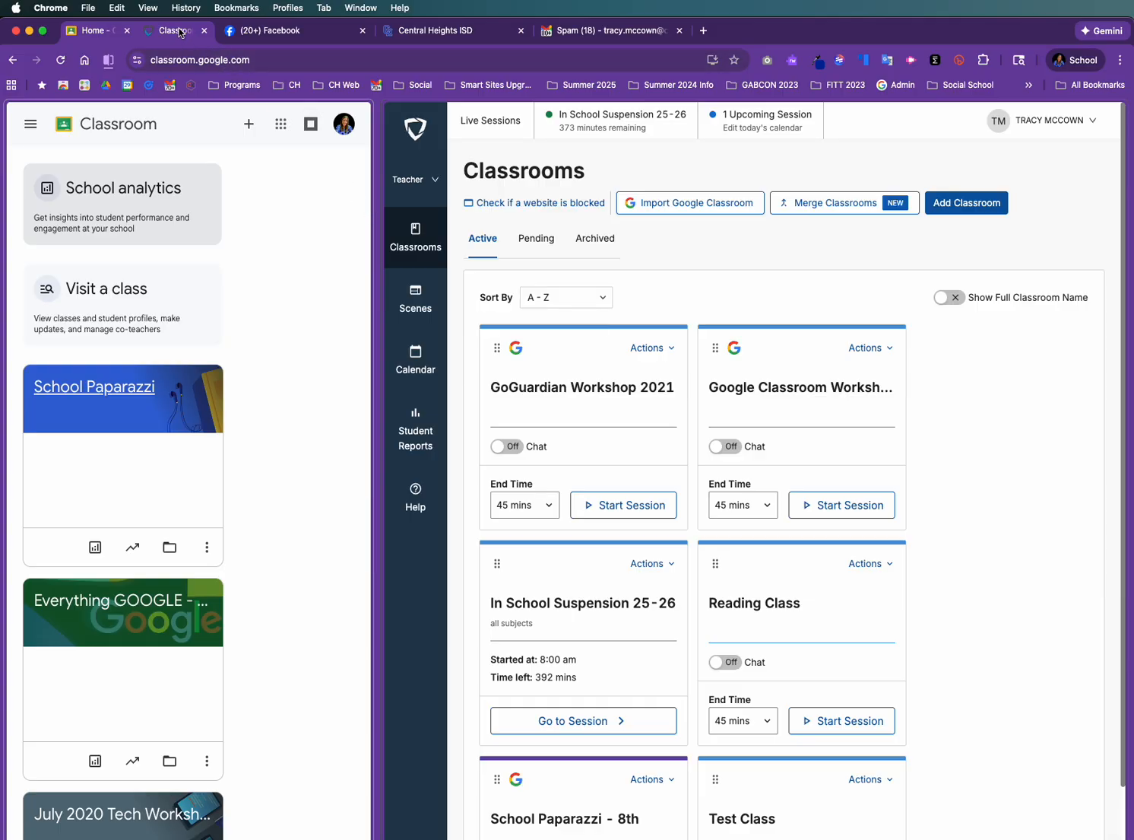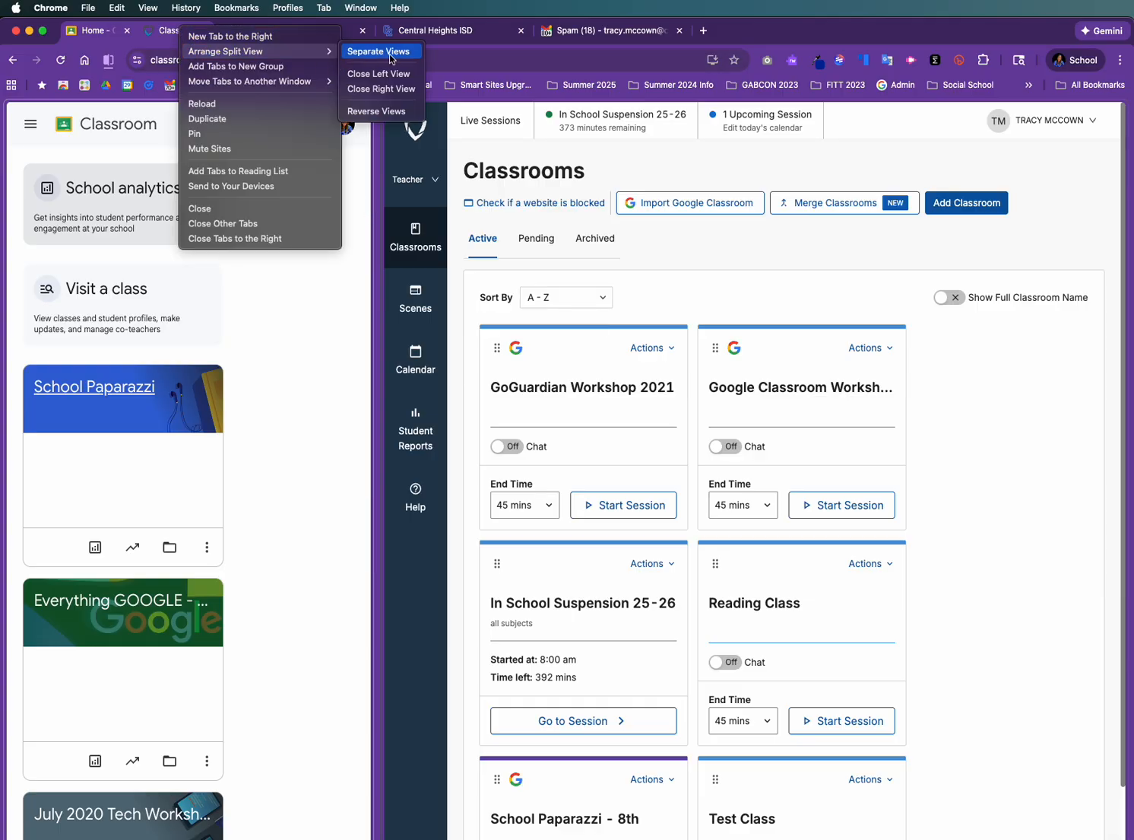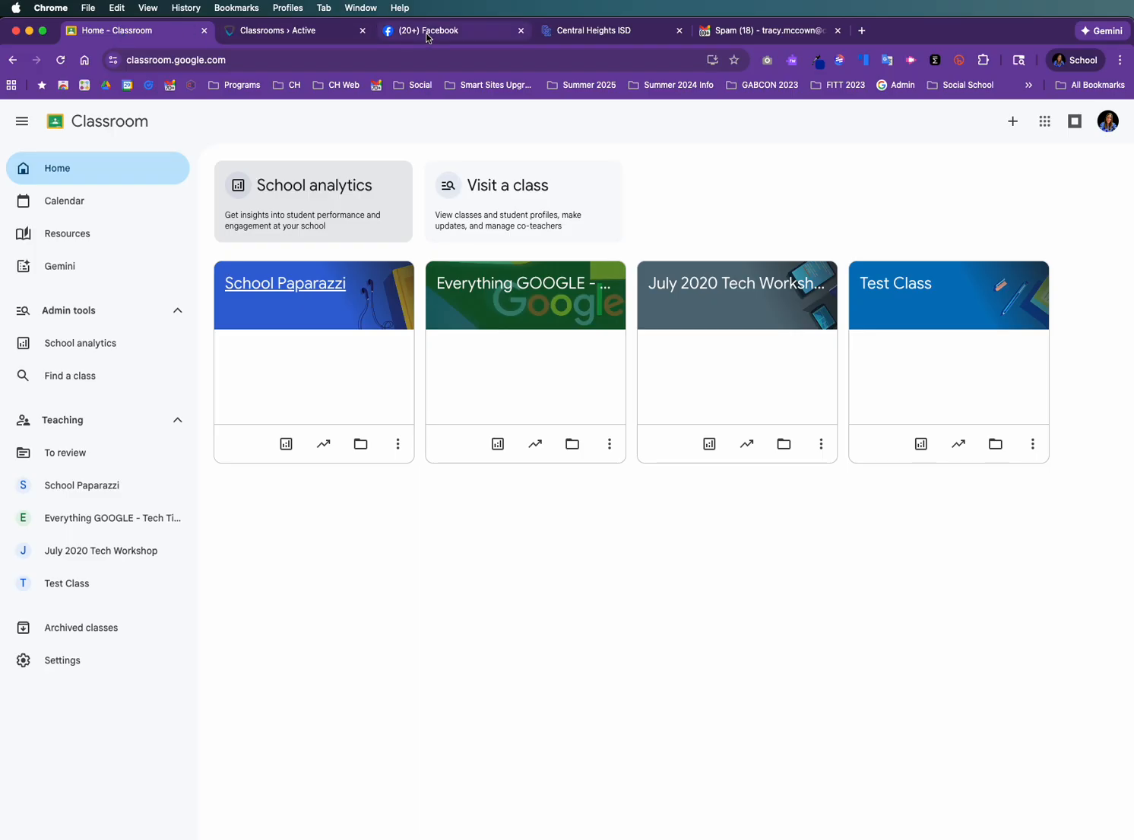So I'm done with my split view, so I'm just going to go up here and I'm going to separate the views. And now I'm back to 5 tabs.